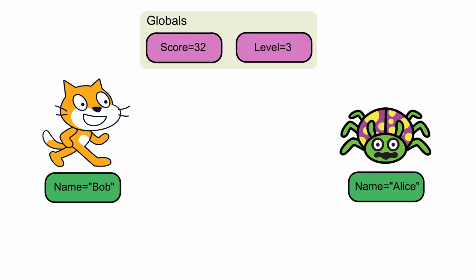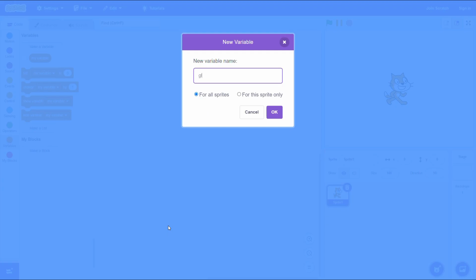In Scratch, variables can have different scopes, allowing you to create ones that are either accessible to all sprites or exclusively to a specific one. First, let's talk about variables for all sprites. These are called global variables and they are shared and accessible by all sprites in your project. It means that any sprite can read or change the value of a global variable. To create a global variable, you have to select For All Sprites option in a Variable Creation dialog.